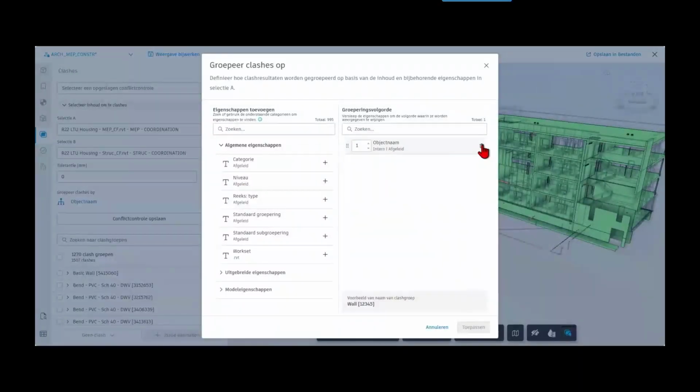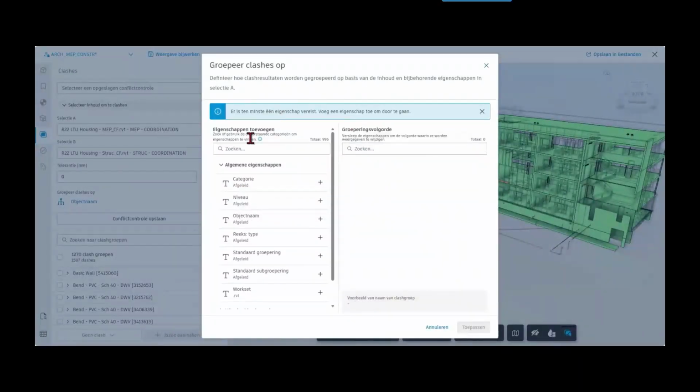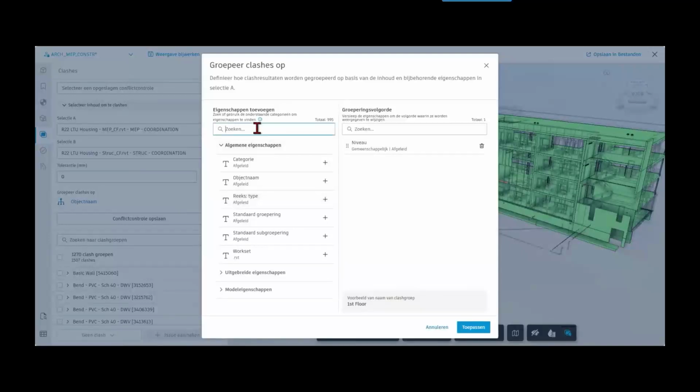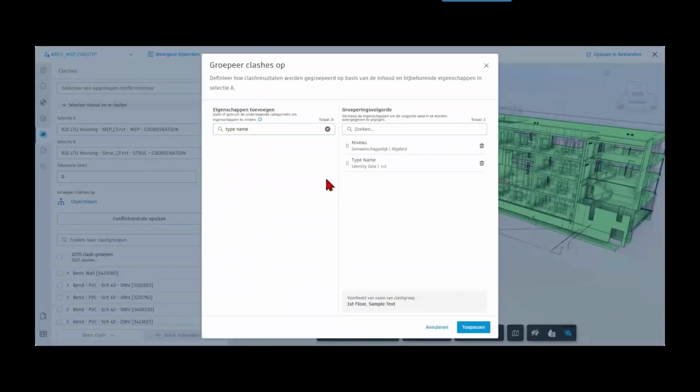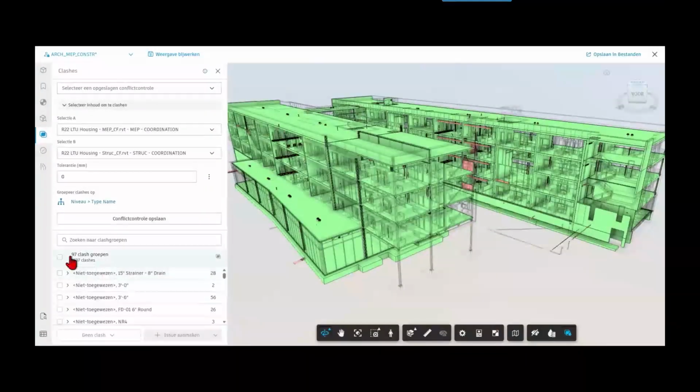Now you can select how you want to categorize your groups. So for example, maybe you want to have it by level. So I can select the level, and I can also select here that I want to have it also by some data field, so type name. So I want to group it by level and then type name. On the back, you can also sort them, and you can see the example of how they will create the groups. So I had 1270 groups, and now I just have 97 clash groups to give me a better overview of the clashes.